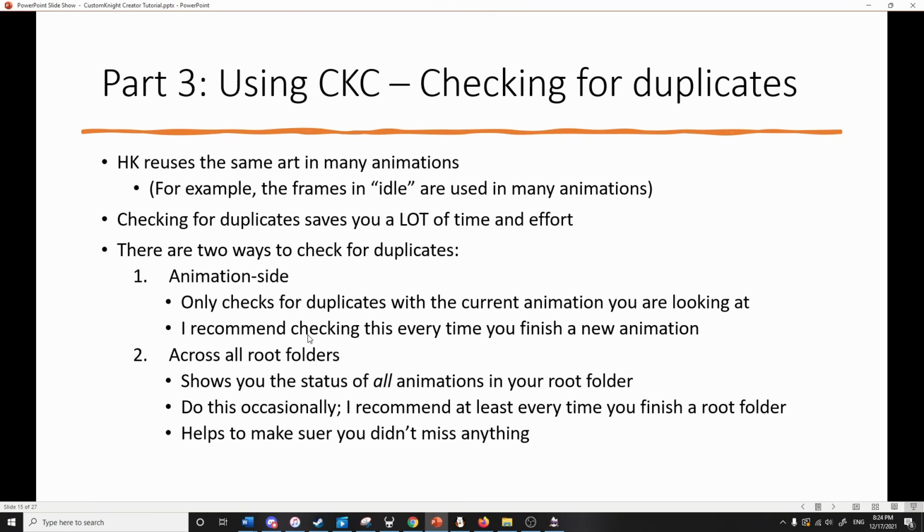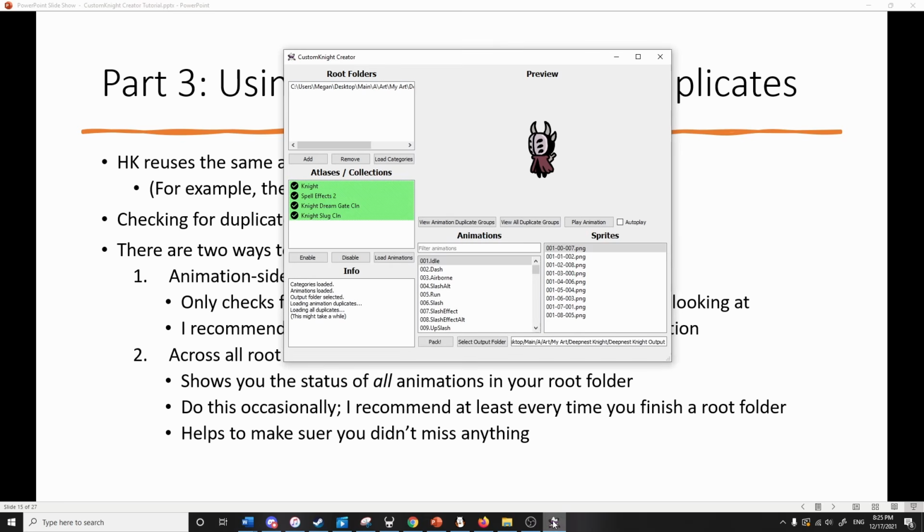So why should you do one and not the other? The animation side is useful for checking for duplicates, again, of course, with the current animation you're looking at. And I recommend doing this every time you finish an animation. Doing it across all root folders or all duplicate groups will show you every single animation in your root folder, and I recommend doing it less often. You can really basically just do it every time you finish a root folder. Alternatively, you can do it a couple times per root folder, however often you feel like, and it helps to make sure you didn't miss anything. Apologies for the typo there.